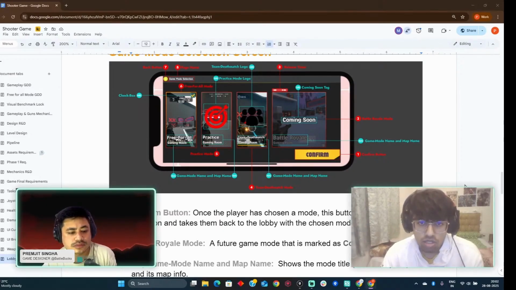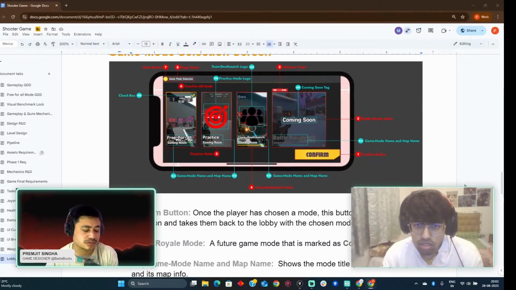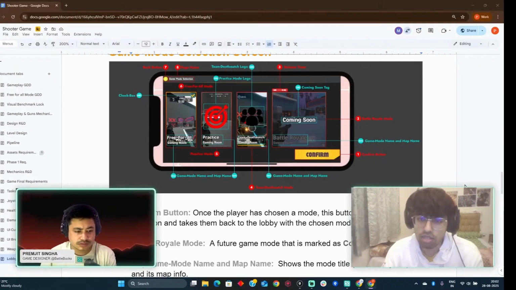This mode is basically team deathmatch, where players will be playing in teams. And inside that, you can see that the game mode name and the map name are showcased as team deathmatch and gaming room, and also the logo is showcased so that the player can easily identify, okay, this is the team deathmatch logo, so that next time they can easily select it instead of reading everything.